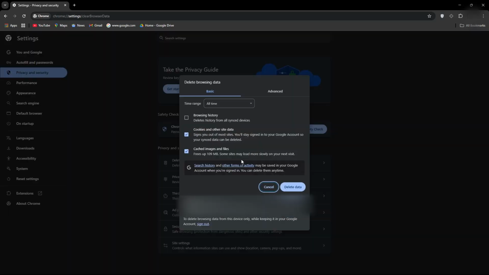And over here, you will see we have cookies and other site data and cached images. You can also opt to delete your browsing history. And when you're ready, just hit delete data.